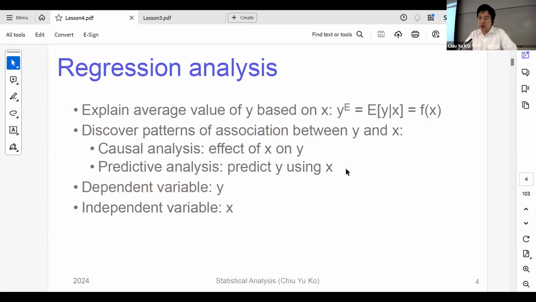So the goal is not to explain the individual value, but the average value, right? Because just using x to explain y may be too ambitious. There are so many things in the world that you can't capture, even though x can be very long. In this case, you can focus on one. But even if you have a very long x, there's always something you can't measure or capture. So in this case we just focus on the average value.